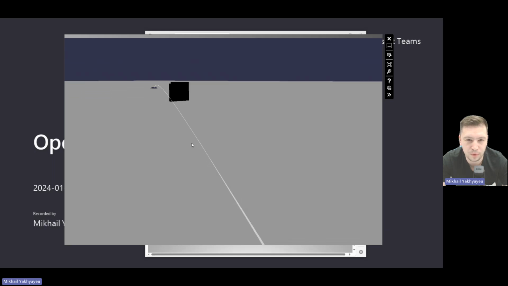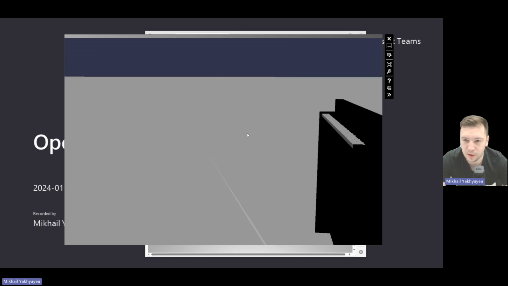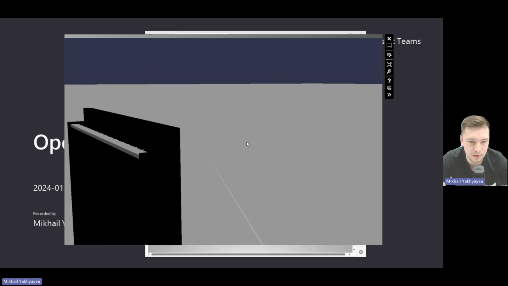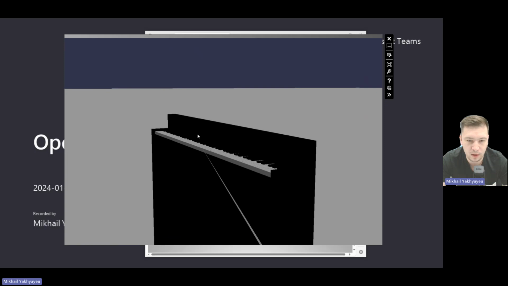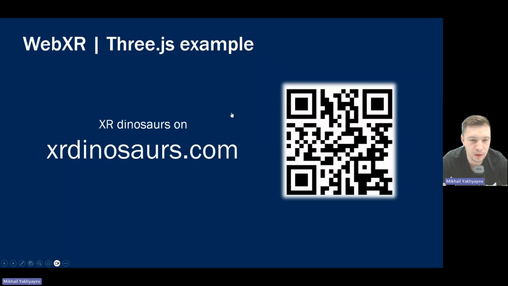Now I'm going to teleport closer to the piano, so you can see that I'm teleporting. You can see that those are the features that we have implemented in the WebXR application.